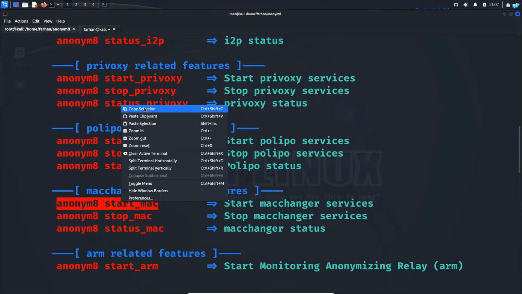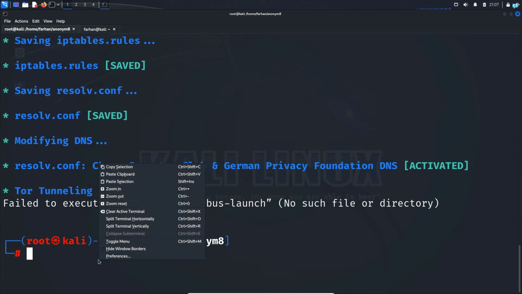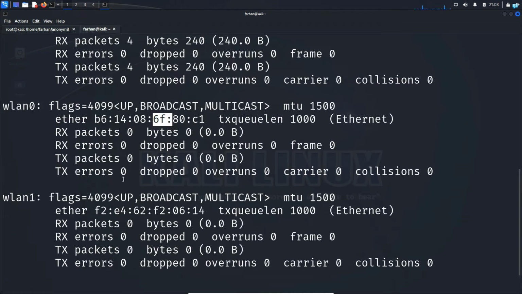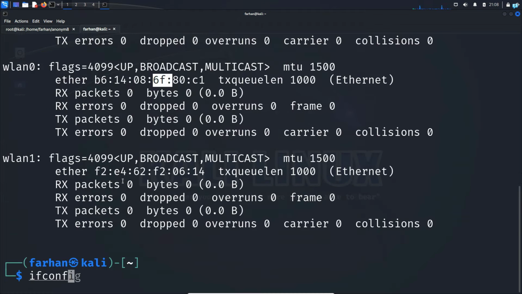So let me change my MAC address. So I'll copy this command and paste it on the terminal. And now, if I type the command ifconfig again, I can see my MAC address has been completely changed and it is ending in CC1500. Let's see some other option.